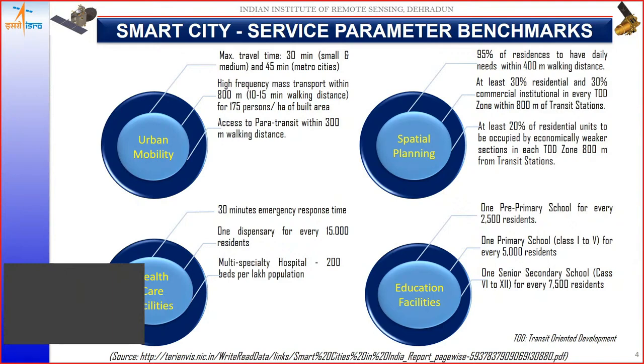And which emphasizes various kinds of improvement in services, ranging from categories like improving urban mobility, which says that the maximum travel time when you are traversing from one part of the city to the other part may be 30 minutes, or depending on the size of the city, if it is a metro city, one can reach from one point to another point within 45 minutes.